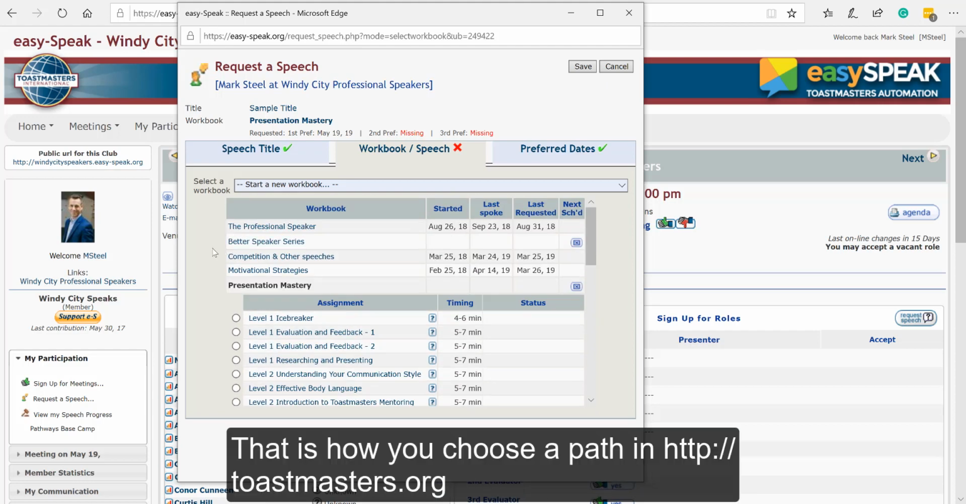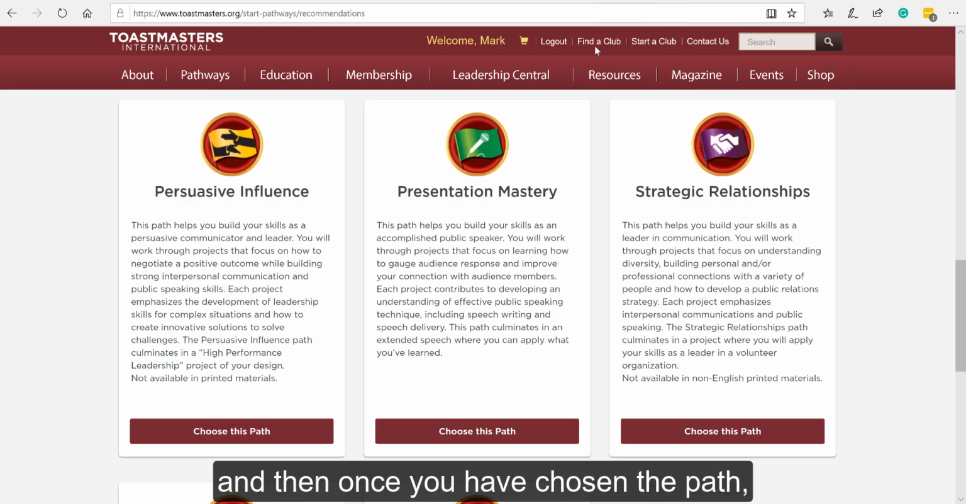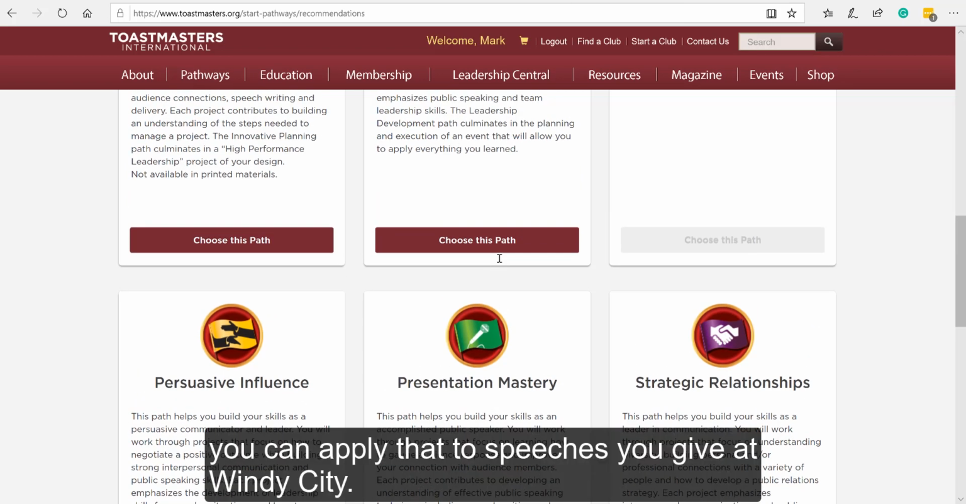That is how you choose a path in Toastmasters.org, and then once you have chosen the path, you can apply that to speeches you give at Windy City.